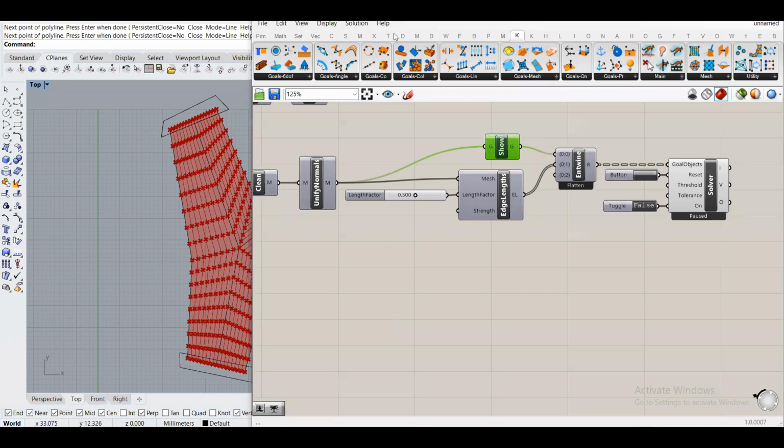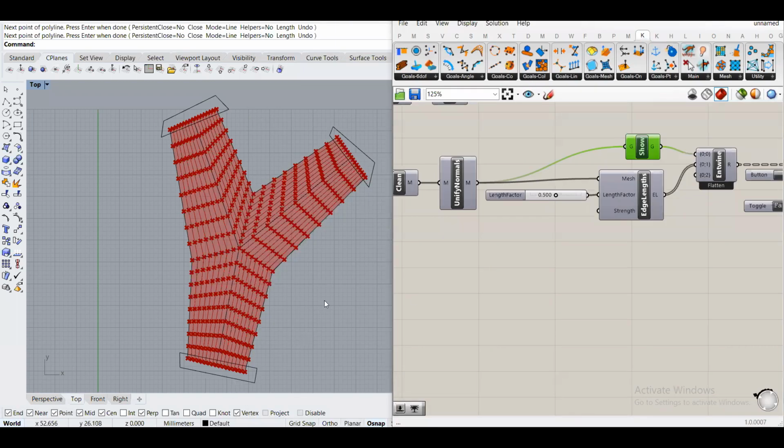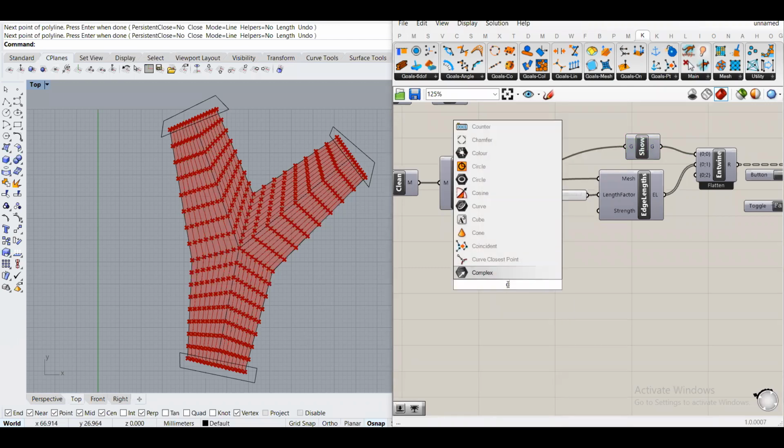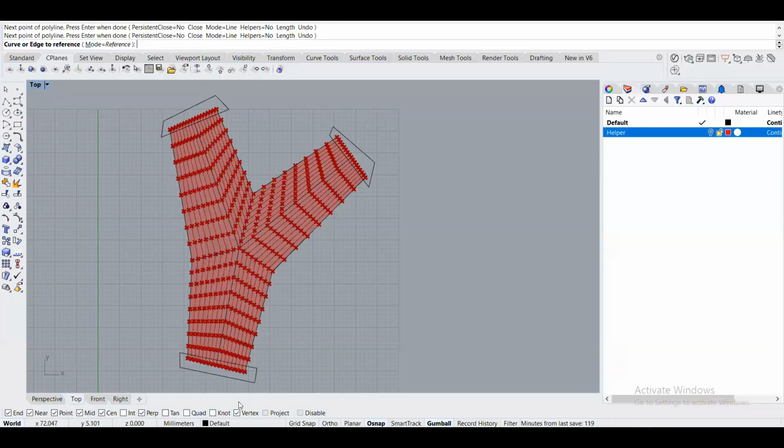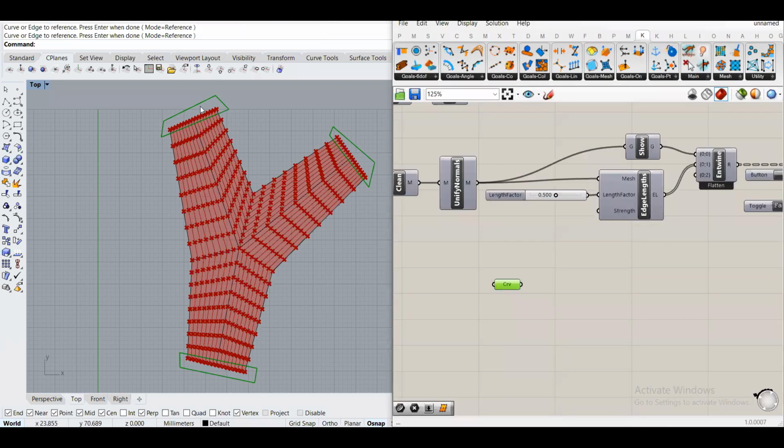Back in Grasshopper, I will reference these 3 additional rectangles as curves. CRV, enter, right click, set multiple curves, click, click, click, enter. So now we have them in Grasshopper. I'll give you like 10 more seconds to do that.